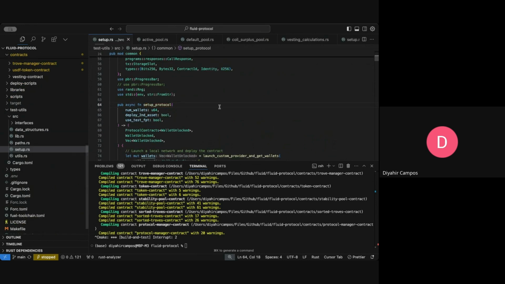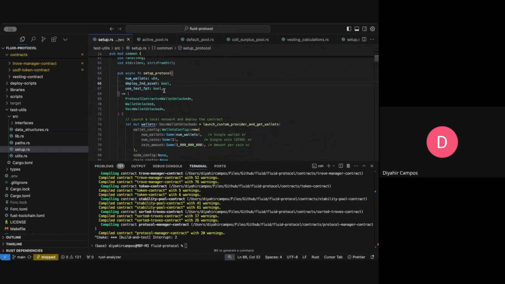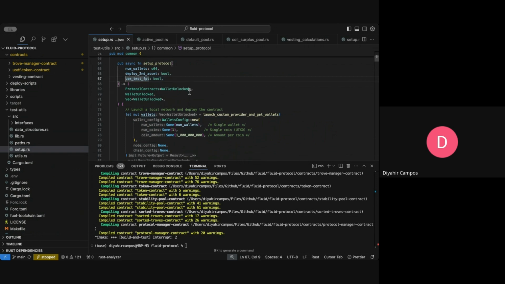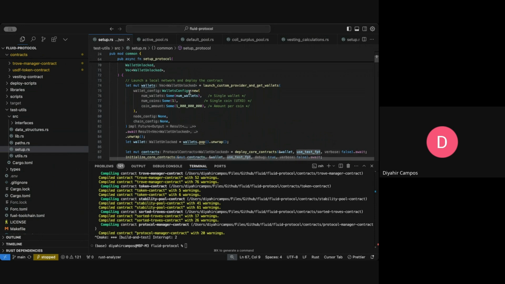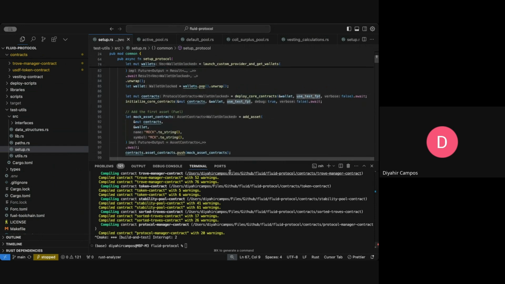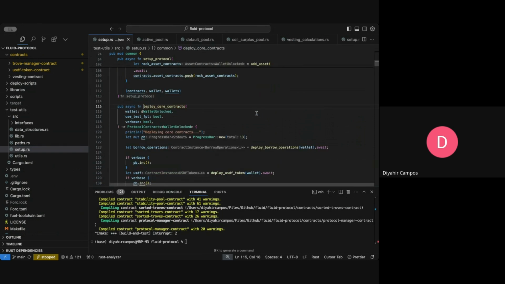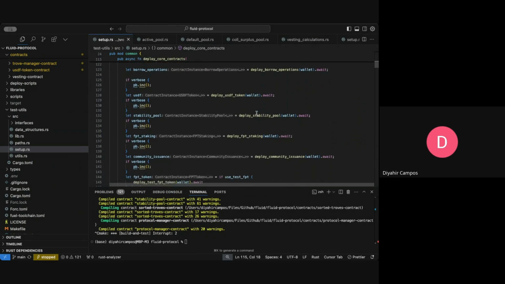If your test has like 2 assets, then you have a flag for that. If you're testing things related to the token, because there's a time component to that, there's a flag to deploy a mock token here. And the setup protocol deploys all of the core contracts. So all of these contracts that we just went over, it'll deploy them here. You can see what this looks like.